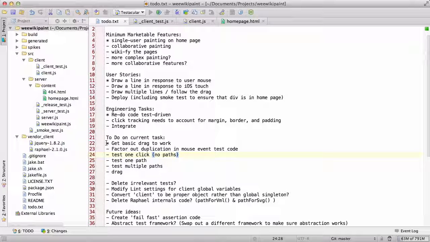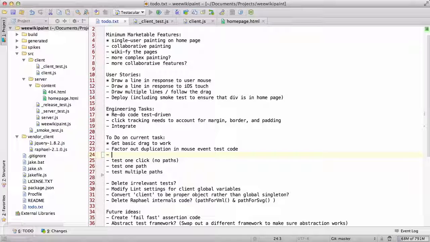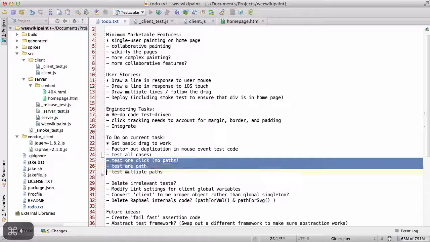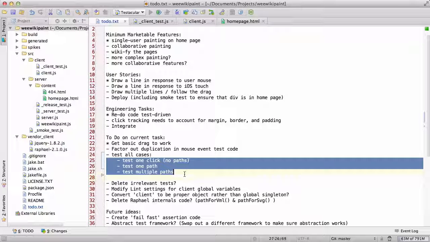So we've gotten a little bit of code to do the drag, and there's some duplication there, and we need to fix that up. And then we're going to need to finish cleaning up our test. Test all cases. So something along those lines. This is an old to-do that's not really applicable to the basic drag. So that's what we're working on.